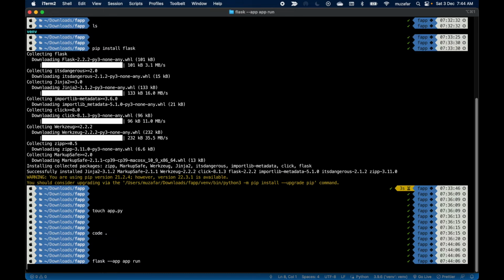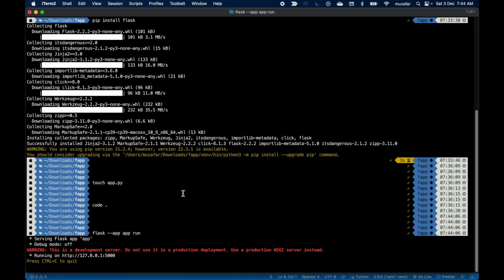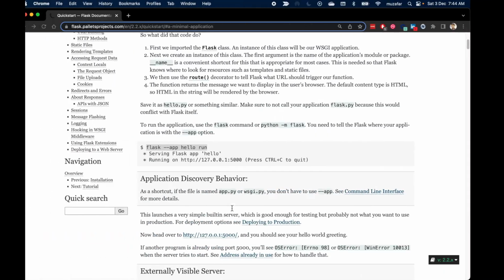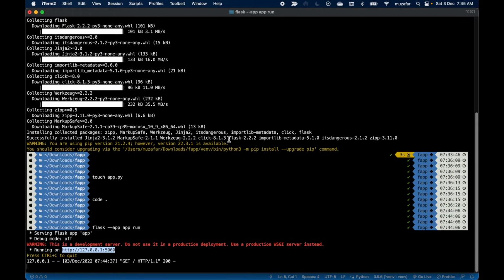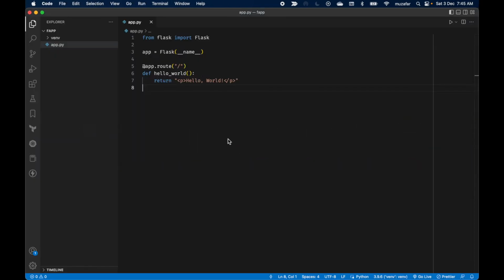Now if you press enter, it is going to run the web server on port 5000. Let's copy it and paste it in a new tab. Well, you can see the hello world message here, which is coming from this return statement.